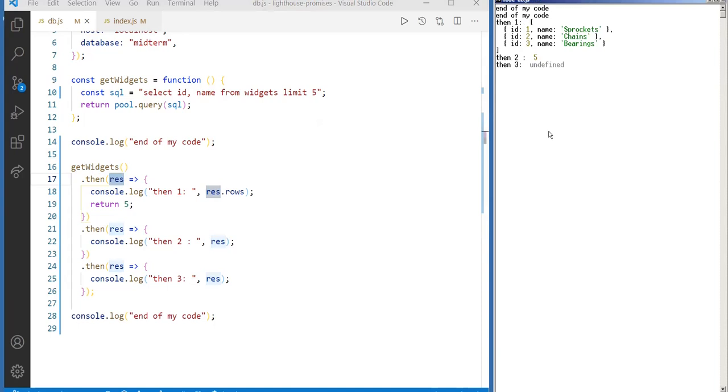And of course I get 1, my rows, return 5. 2, my next then, the res from my previous, that's the 5. And the 3, of course, I get whatever console log returns, which is nothing. And I could, of course, return, just to be safe, let's turn that, return, there.